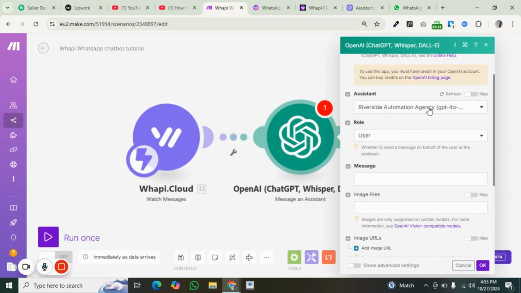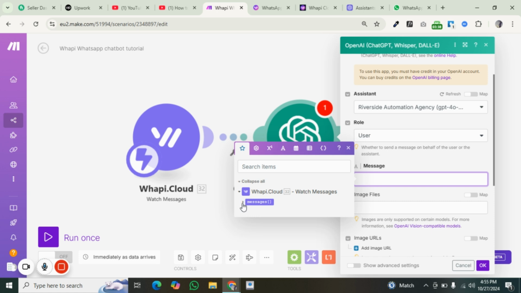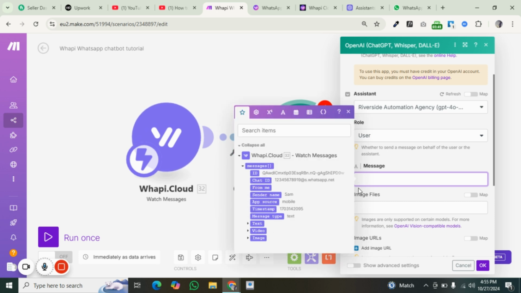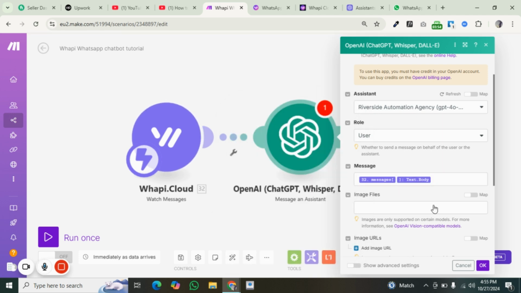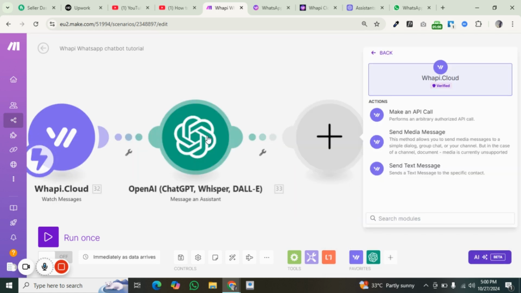That's it. Now go to make.com and just select your assistant, and what you have to do is select the text which is coming from your channel. Like this, go to text and body. This is the user message and click OK.